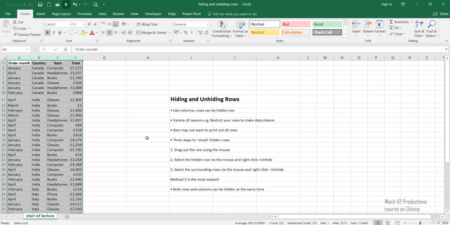Okay, so that concludes this lecture. We have seen how we can hide and unhide rows, and it's pretty much the same as what you do for columns. Now, in terms of the methods used to reveal the hidden rows, it's exactly the same as the methods that you use for revealing hidden columns. However, I do recommend method 3 as being your preferential method that you use to unhide the rows, just because it's much easier to do than methods 1 and 2.